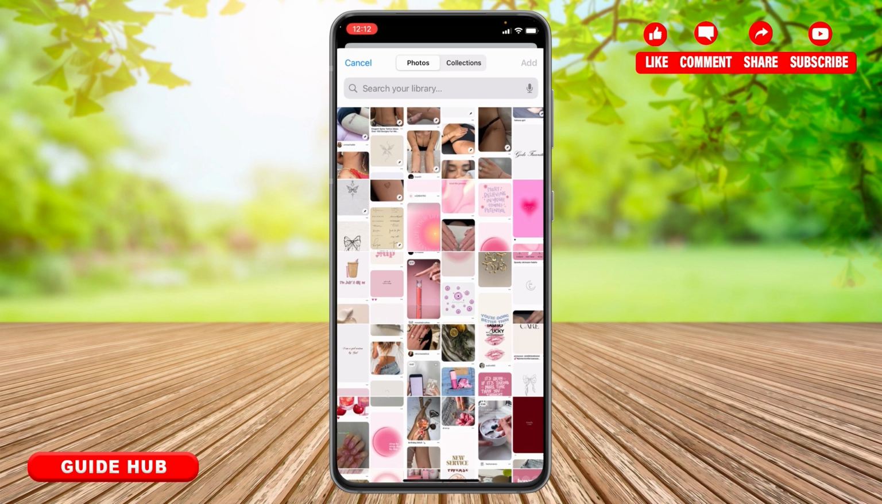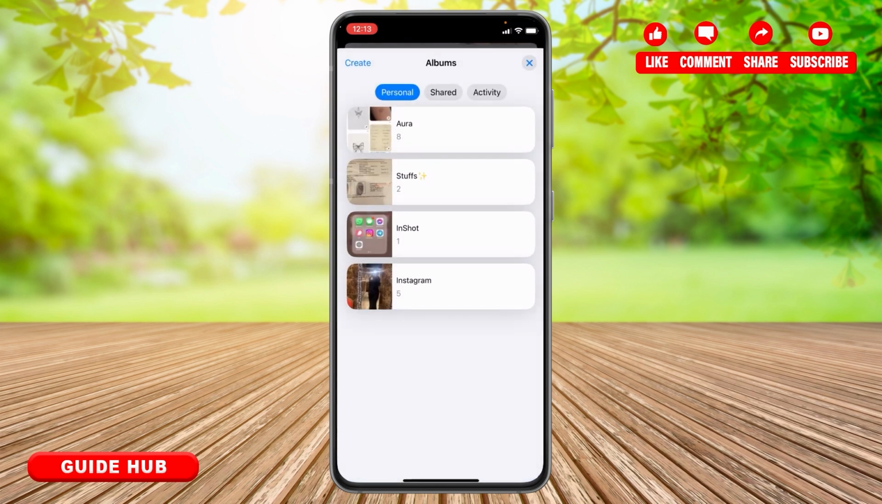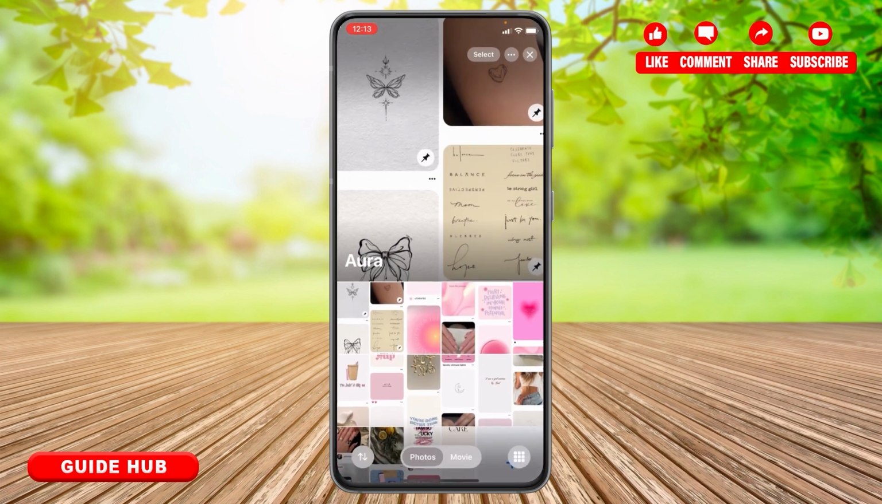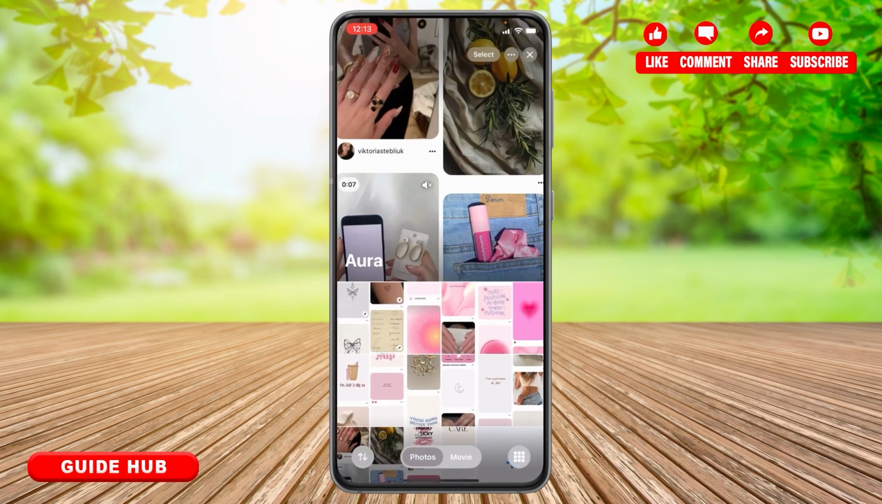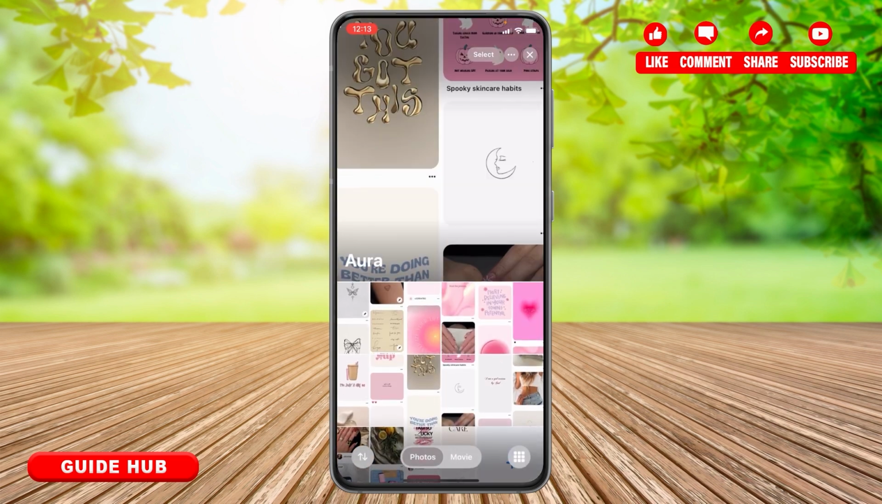Now here you can choose the photo that you want to keep in that album. After you are done, you can simply tap on add at the top right. Now again tap on done at the top right. And now you can see that the album has been created. Now you can visit the album and here you can find all the photos that you have added to this album that you created just now.